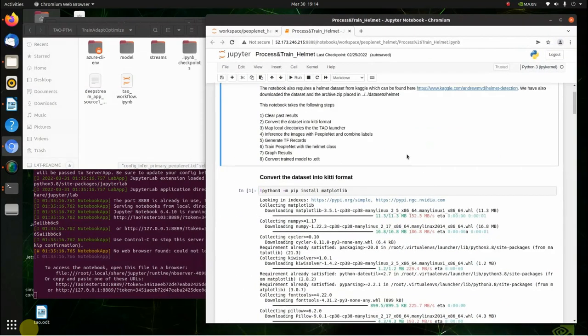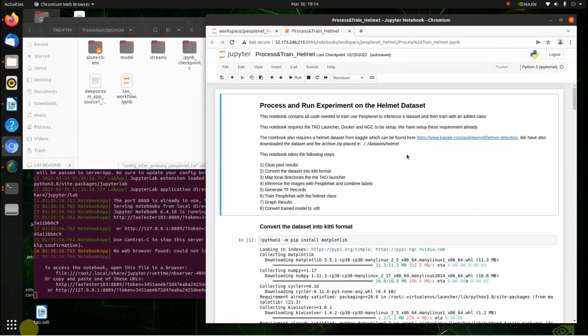I've run this before, so there's a lot of stuff that's already in there. So process and run the experiment on the Helmet dataset. This notebook contains all the code needed to train, use PeopleNet to inference a dataset, then train with added classes. This notebook requires the TAO launcher, Docker, and NGC to be set up, and it shows you all you need to do here. So let's just get started.